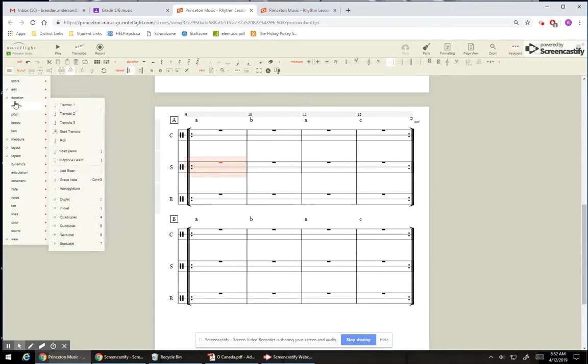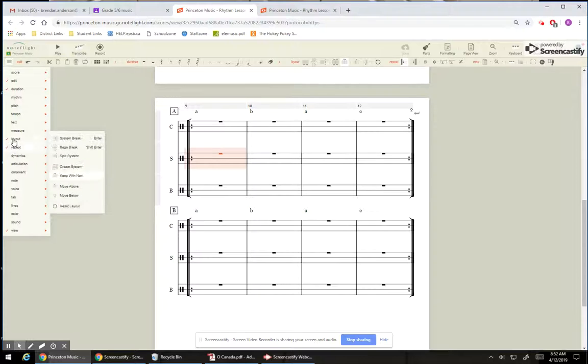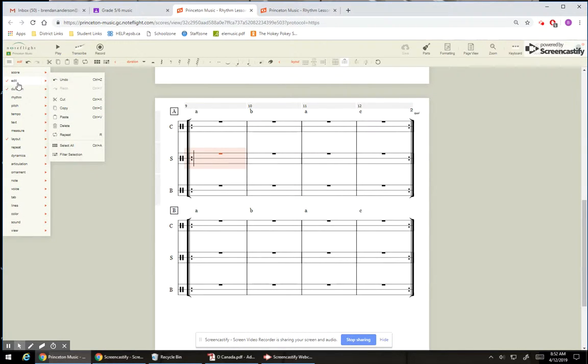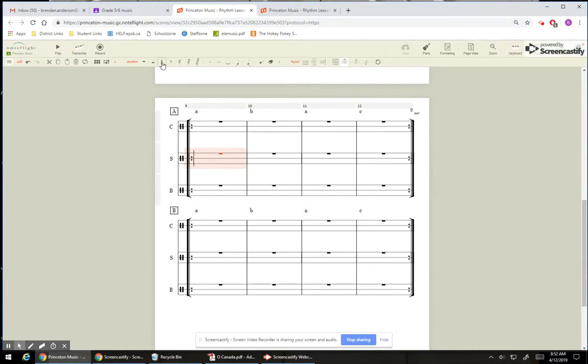I'm going to get rid of all these tools that I don't need. I'm going to keep the layout tool in case I need to fix my bars. But I'm going to get rid of all the tools that I don't need, so it's not a big mess up there. So I've just got edit, duration, and layout right now. Okay, so let's just split up some rests here and create a backbeat.